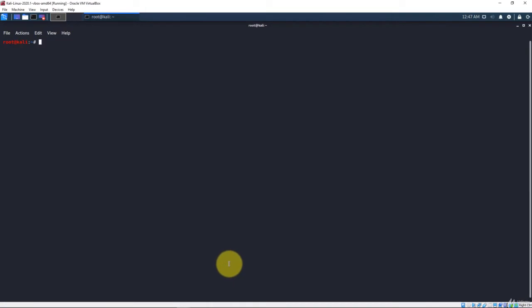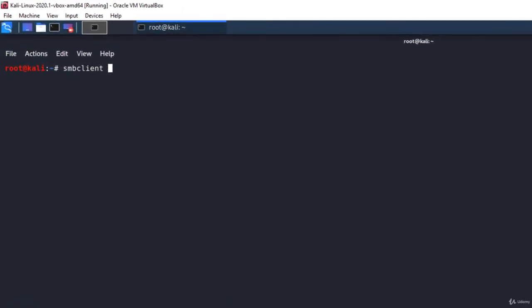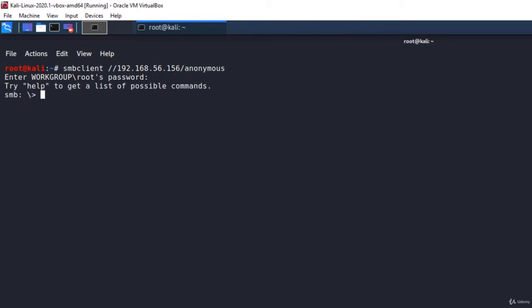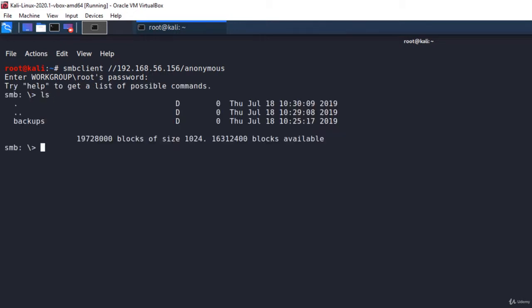I'm just going to clear that out for now. We have smbclient and the IP address, Symfonos 2 /anonymous. No password needed, just hit enter. Okay, I see a file named backups. So, actually, no, that's a directory. See that D here? So, let's go into that directory.